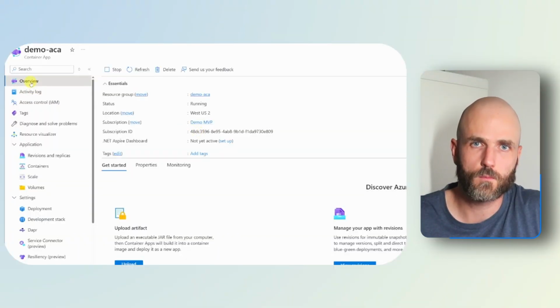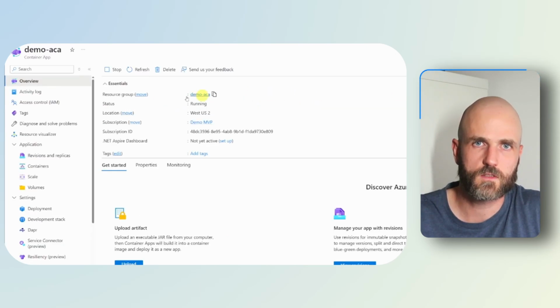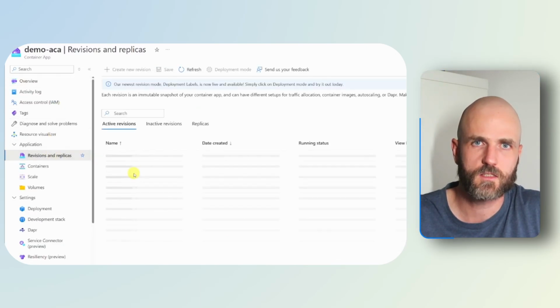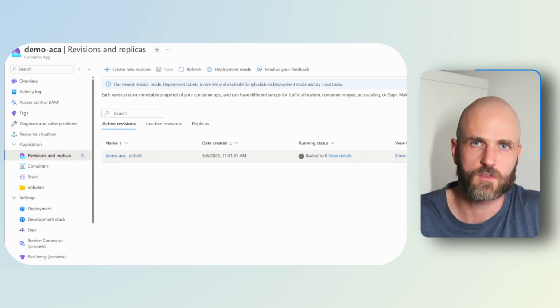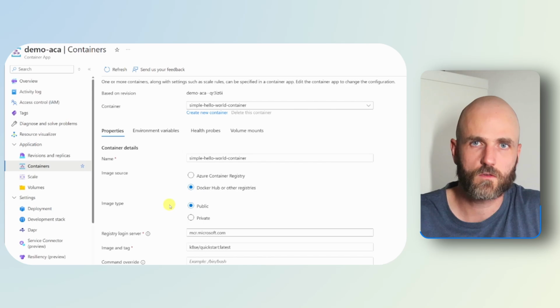Once the ACA is created, let's dive into its key features and menus. In the overview menu, you will find basic information like the URL to access your application. In revisions, we can see that after deploying our ACA, we already have a revision. It's a snapshot of your app at that point in time. In containers, we can see details about your containers, such as the image source, tag, and status.